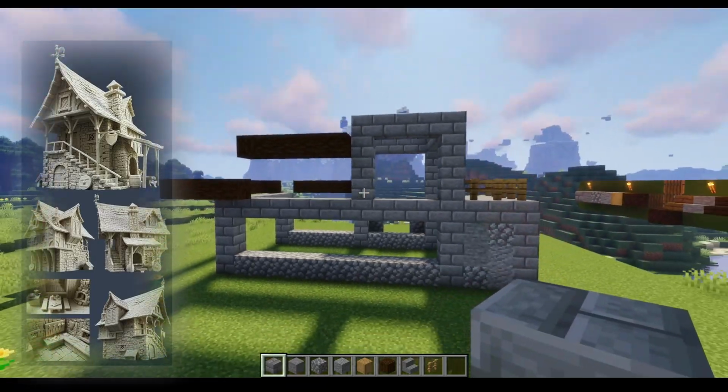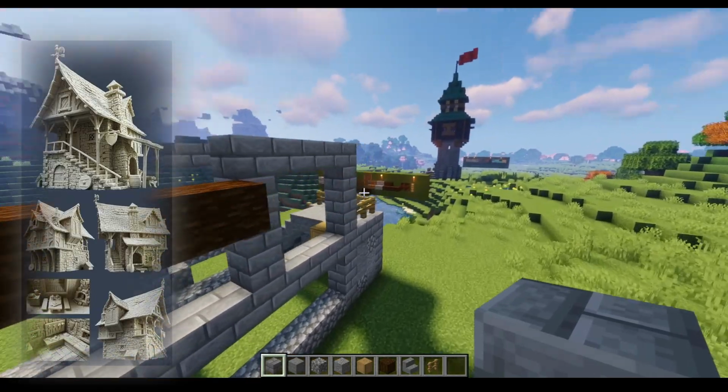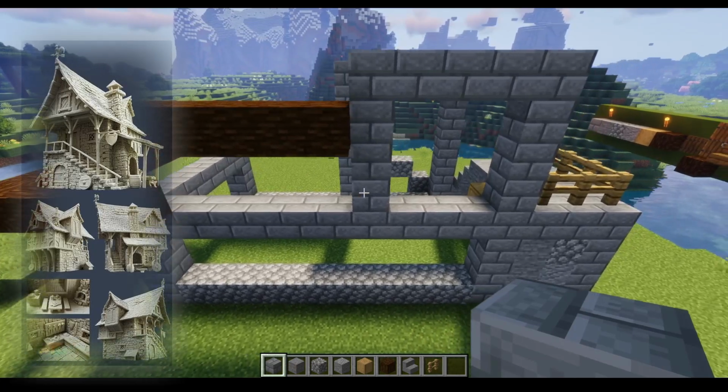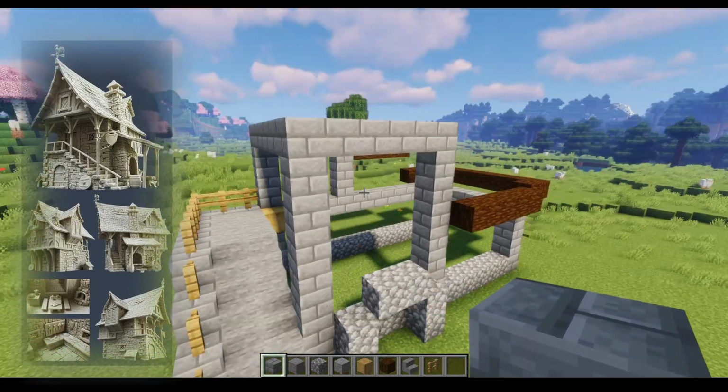And okay, right, it looks weird at the moment, but we've got like the main sort of structure going on. So I'm just going to get all of the stone filled in for the edges of the house, just so it makes a little bit more sense, and then we can go from there.